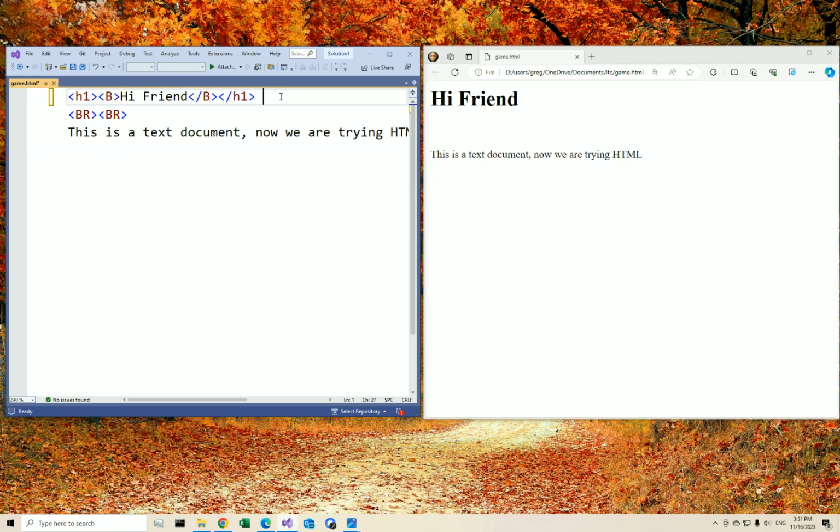So if I come in here and I put something like hello friend, how about I put exclamation mark, hello friend. And again, I want to save that. I want to come back and refresh. Well, the exclamation mark is here. Why? Well, because it's not inside the h1 block. It doesn't want to make this into a header. But if I take this and I move it inside the h1 and I save and I refresh, now it is bold and big as it should be.